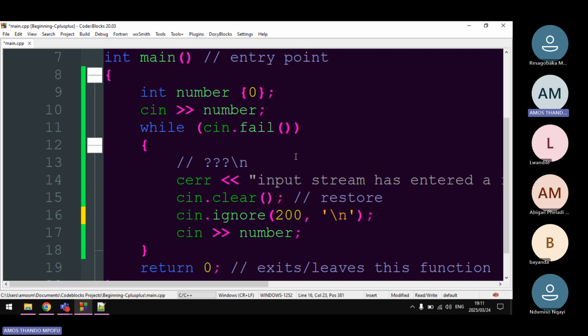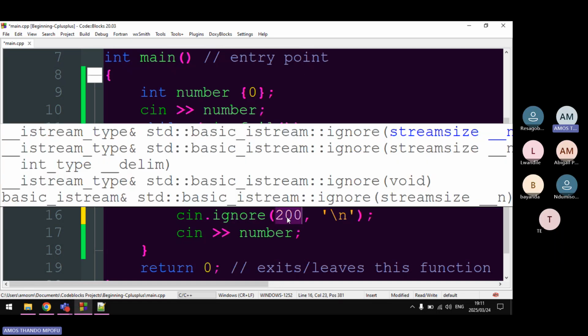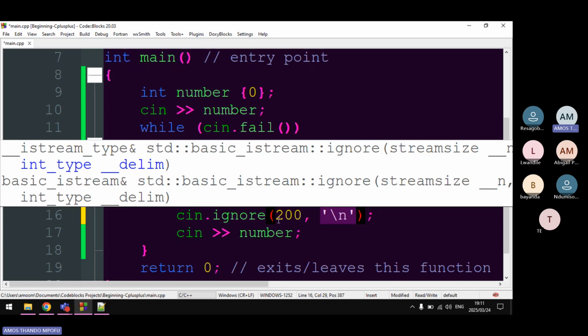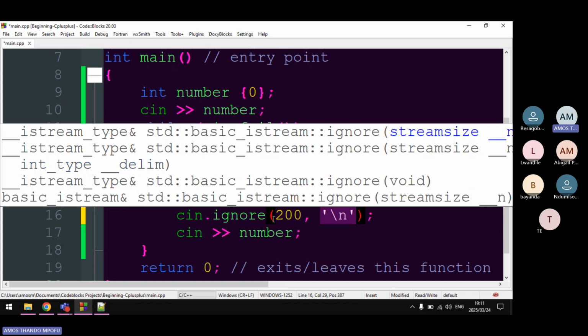So that's why I advise you to put a physical number at 200. It will still clear the whole buffer. Like I said, if in the buffer there happens to be more than 200 letters or characters, that means it's going to delete everything until it sees this symbol as a stopping point. So even if you have 500,000, it's going to delete all 500,000 characters as long as it hasn't seen the symbol. So both methods do exactly the same thing.